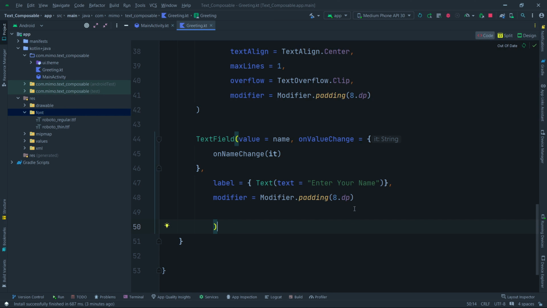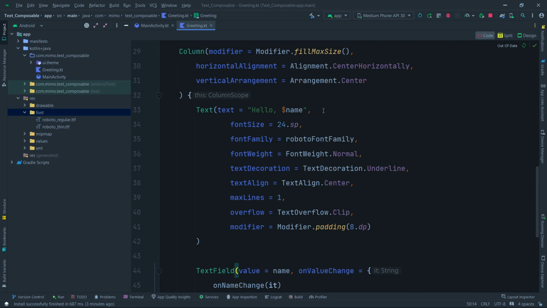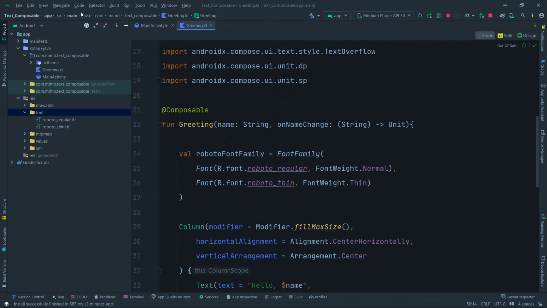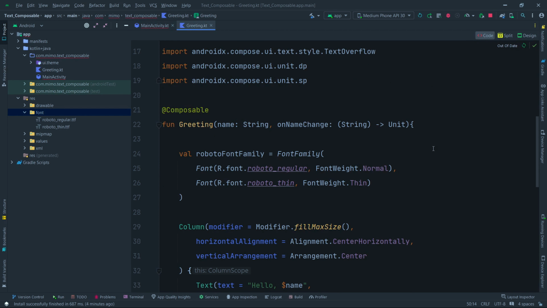But the problem over here is that even if we have a coding hub over here, this text will not have the coding hub. It will still be having the value which was passed from here. So we are having this coding hub. Let us make it blank for now. So there will be no text over here. So for this, we have to reconstruct this greeting text. For this, we have to have this onNameChange over here.